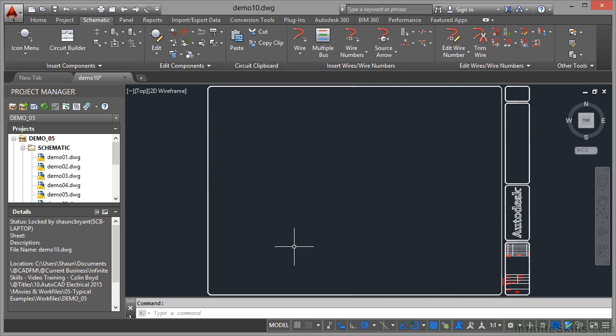Sometimes when you're working in AutoCAD Electrical, you need what is known as a connector drawing. So what we're going to look at here is a typical connector drawing. Now I'm just going to create a basic connector drawing at the moment. And what I've done is, in the Demo 05 project, in the project manager, I've added a new drawing, Demo 10, which we've got open at the moment.